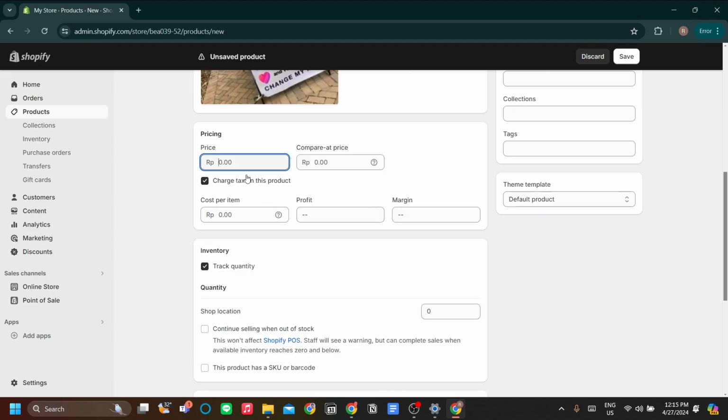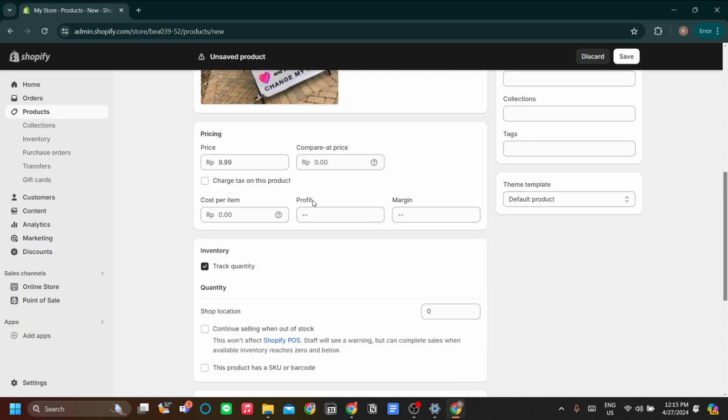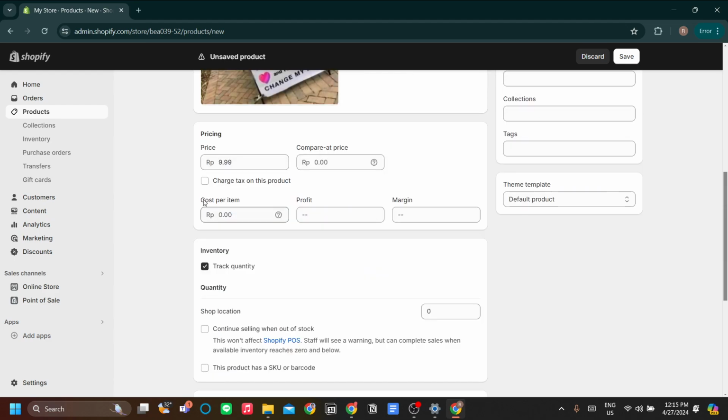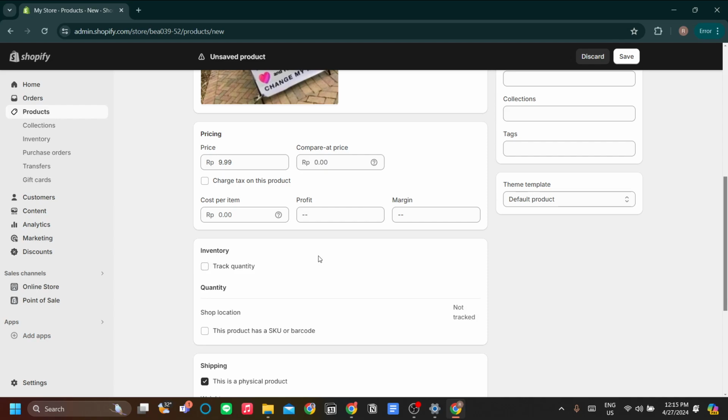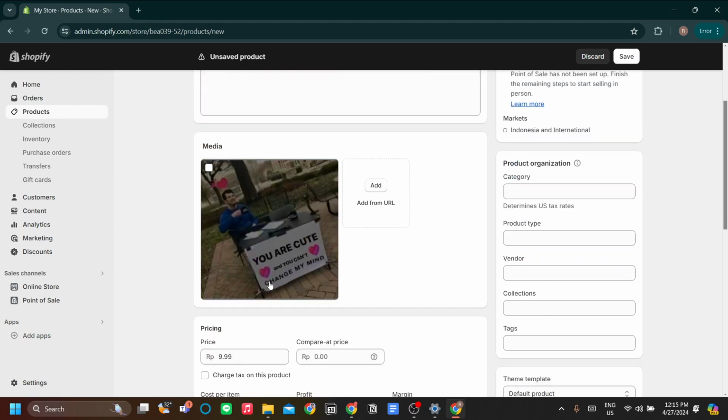Next is the pricing. Let's just make the pricing $9.99. Sorry, that's almost $1,000. I mean 9.99, and let's not charge tax on this. And also quantity. For inventory, since this is a digital product, you don't really need to track the inventory because it's unlimited, right? So just uncheck track quantity, and you can also choose an SKU if you so choose. I'll just say 001. You might have a different nomenclature for your SKU.